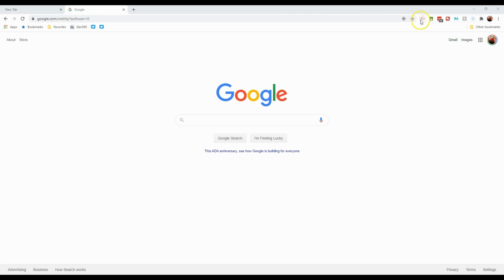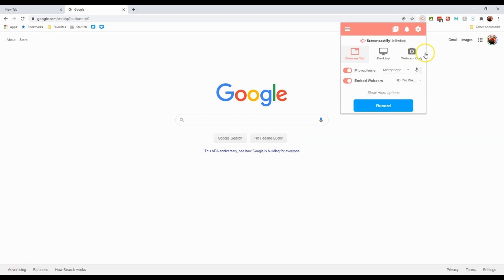Okay, we're going to do the easiest screencast ever. We're going to show you how to use ScreenCastify. From the Google extension up in the top toolbar, you can either choose webcam only, the whole desktop, or the browser tab. We're going to go ahead and choose desktop.